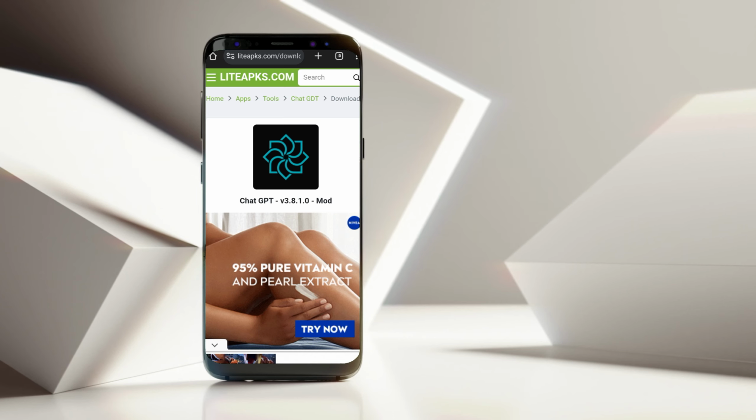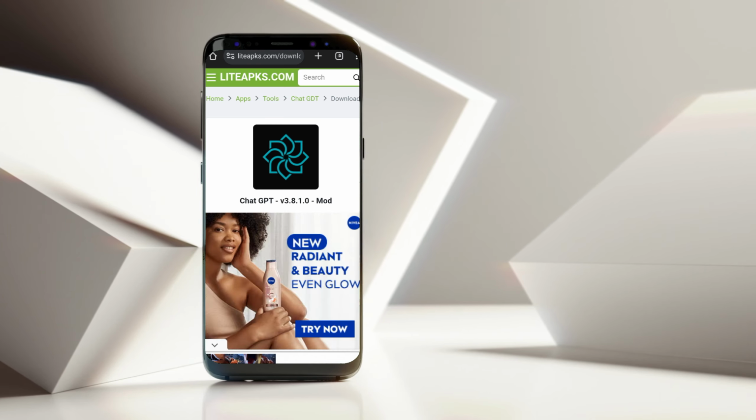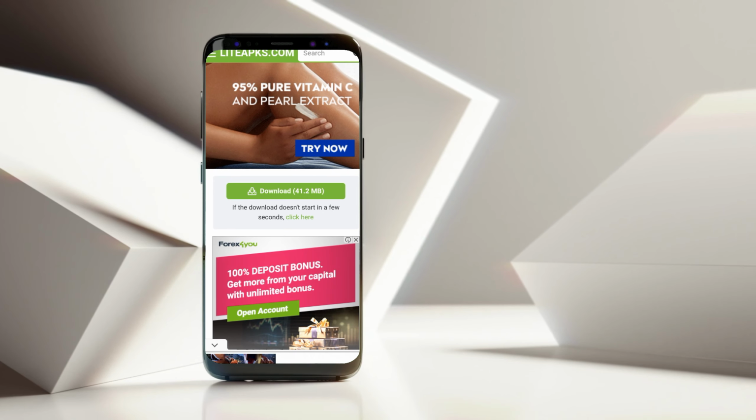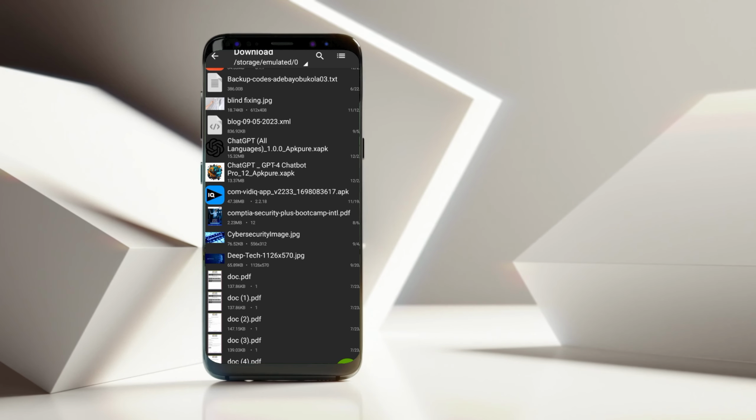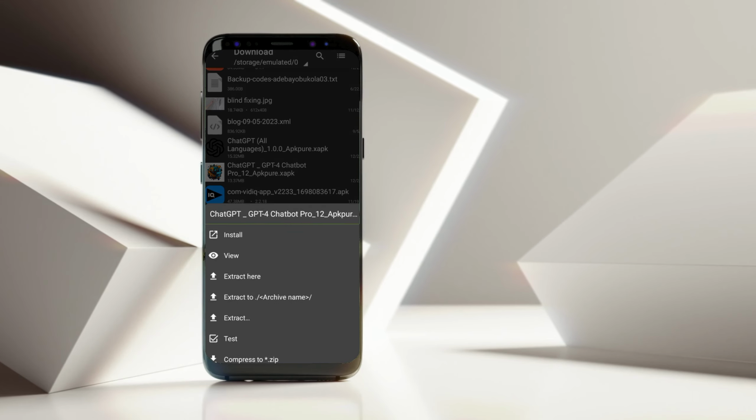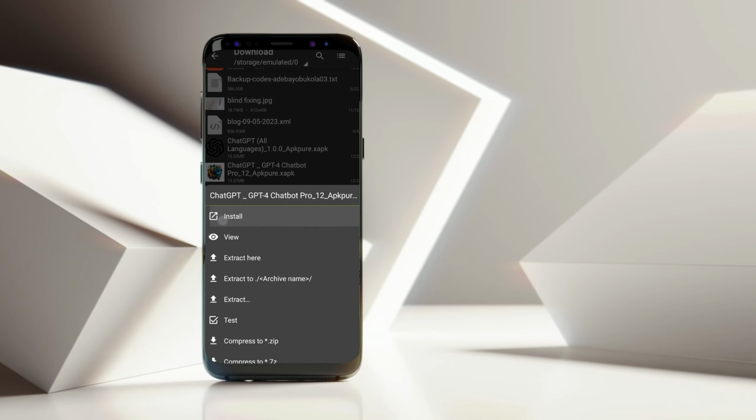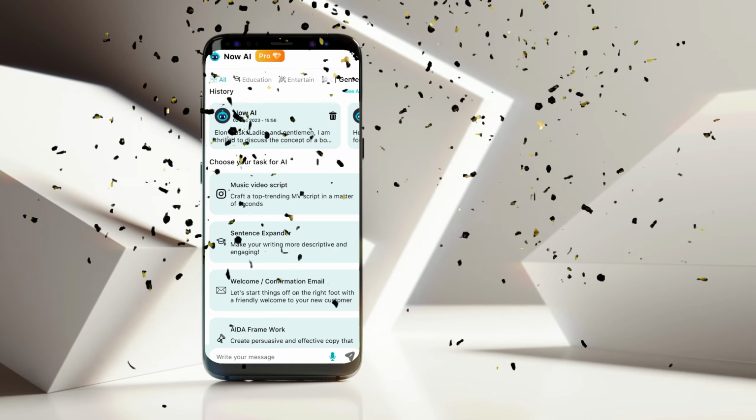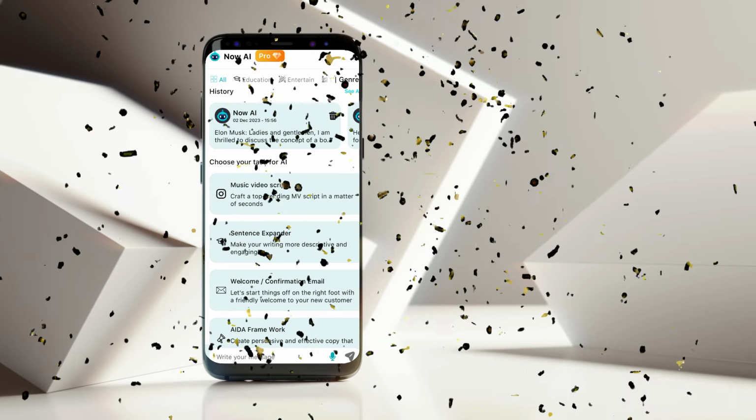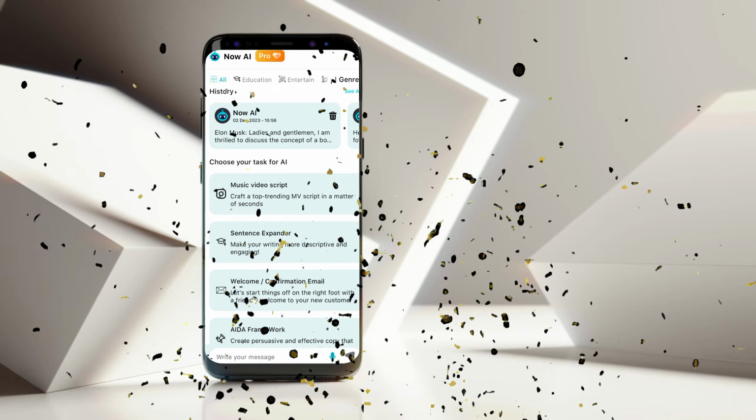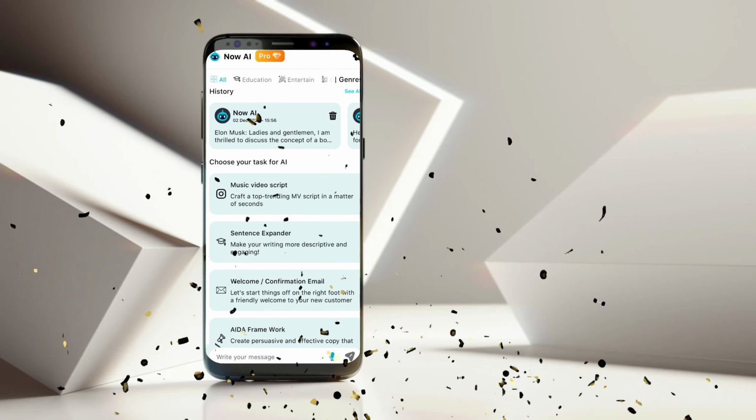Once you have selected the link, you'll be taken to this dashboard that I said earlier on. Download the app. After successfully downloading the app, install it. Once you have installed it, open the installed app. You'll be taken to this interface.